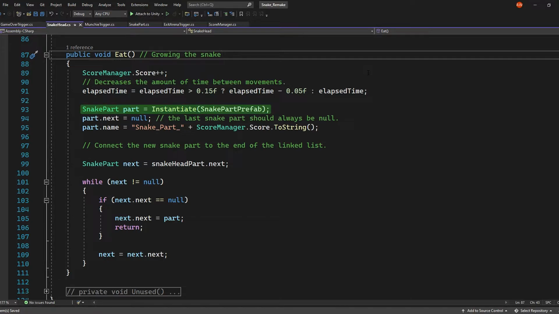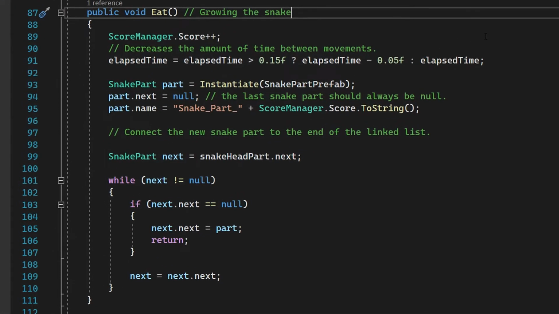Here, I'm instantiating a new snake part from the snake part prefab. As this new snake part will be added to the end of our chain, we need to make sure its next reference is set to null. Otherwise, the computer would become stuck in the while loop forever. When we're going through the while loop, there's no point checking whether or not the current part is set to null, because if we're in the loop, next will always be an instance of a snake part.